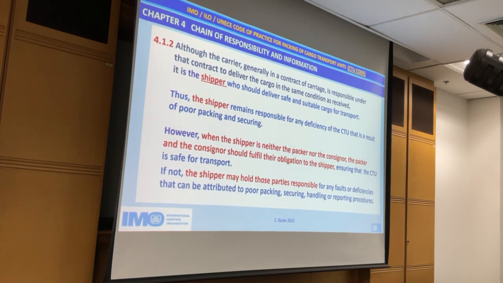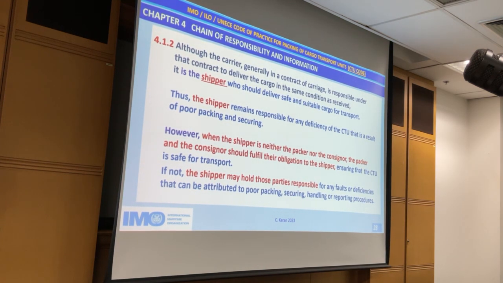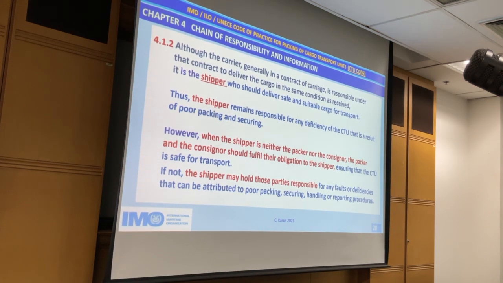When the shipper is neither the packer nor the consignor, the packer and the consignor should fulfill their obligation to the shipper, ensuring that the CTU is safe for transport. If not, the shipper may hold these parties responsible for any faults or deficiencies that can be attributed to poor packing, securing, handling, or reporting procedures.